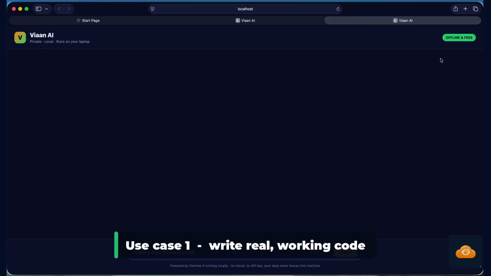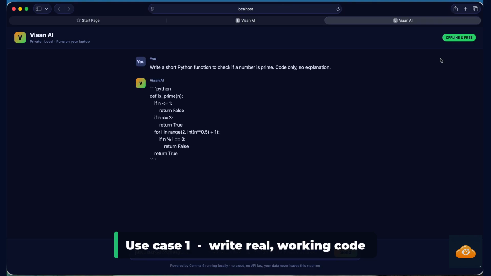Now open that web address in any browser like Chrome or Safari, and this is Viaan AI. Your own private ChatGPT running fully on your laptop. Let me prove it really works with 3 completely different everyday tasks.